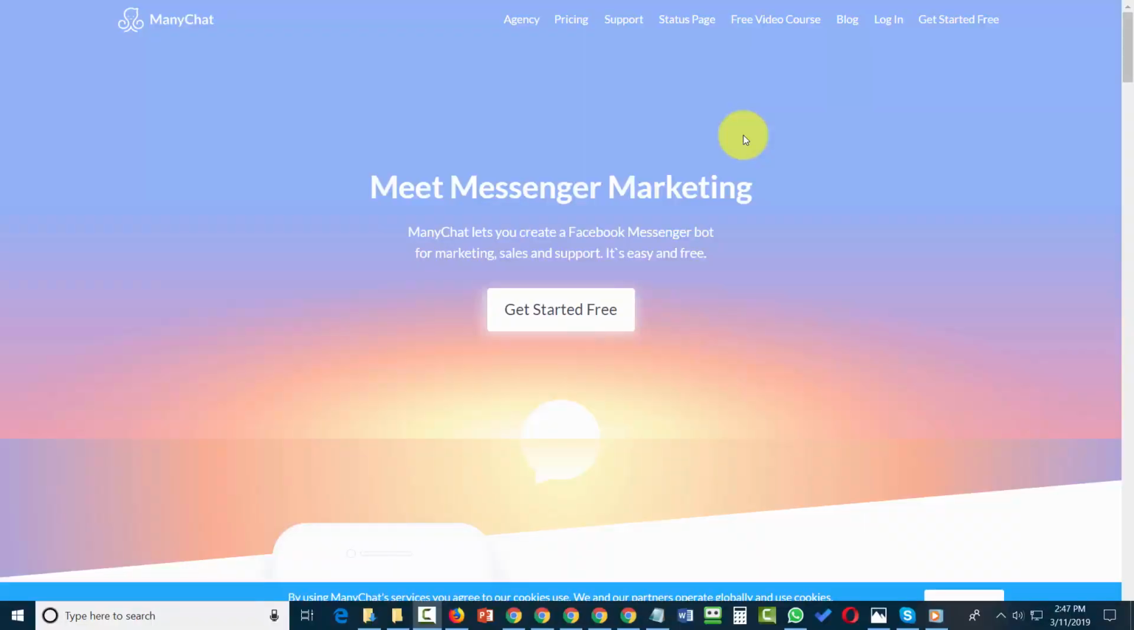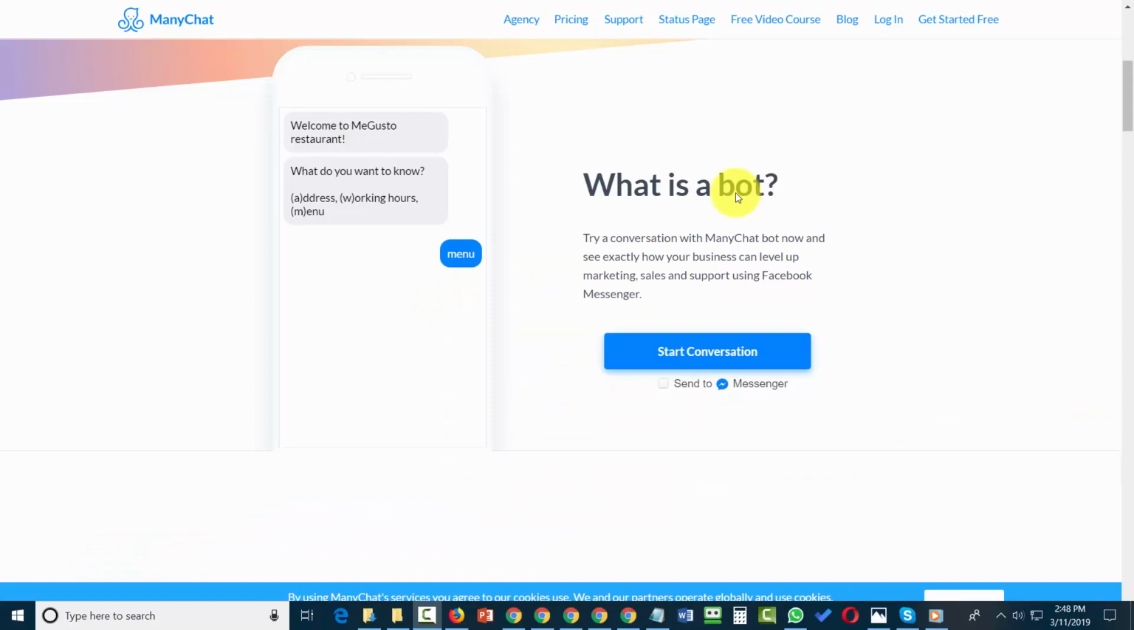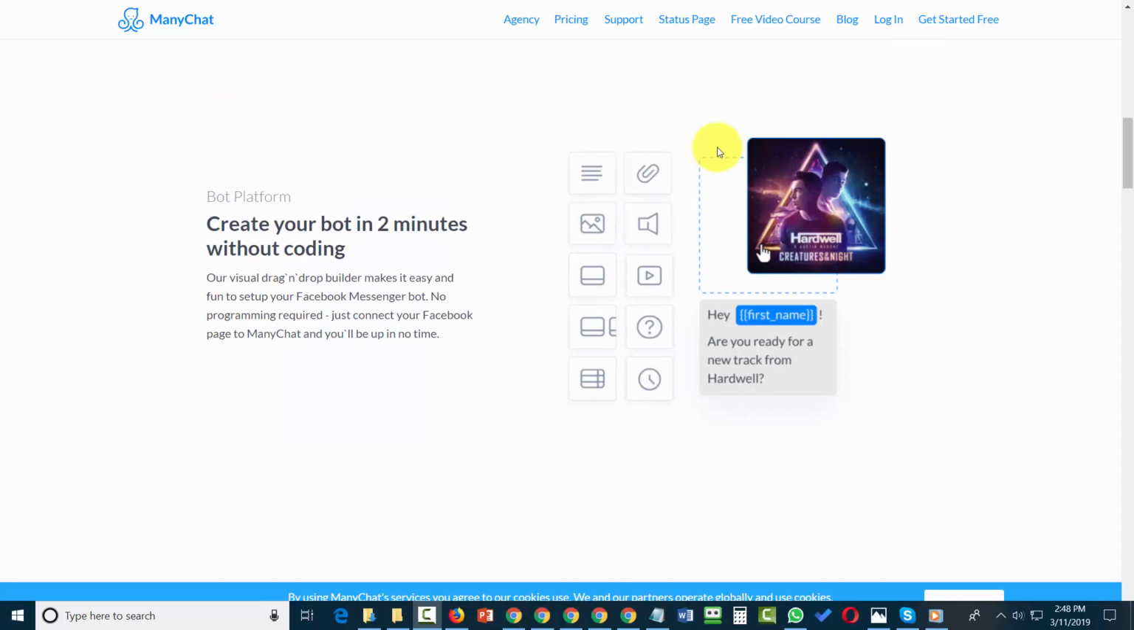Hello and welcome. You are looking at the website minichat.com. And minichat.com is an application that will allow you to use your Facebook Messenger in order to build a contact list as well as to automate contact with individuals that you work with commercially on Facebook. The most common terminology used for what minichat does is called building a Facebook bot. And the platform allows individuals to create Facebook bots without having to know extensive coding or development.